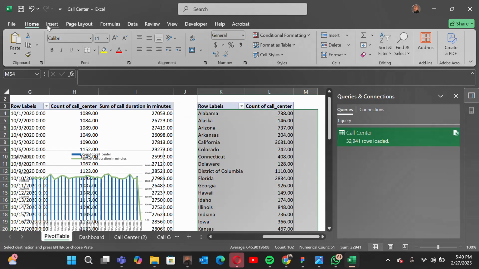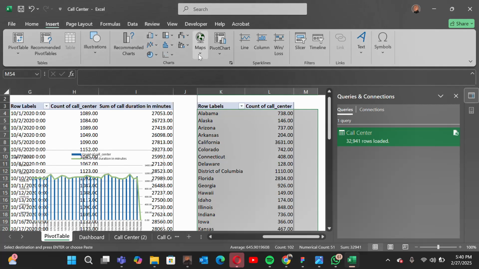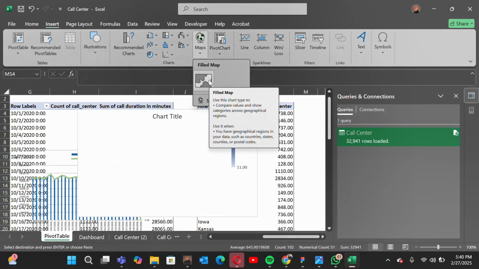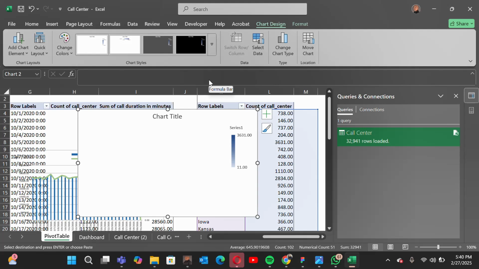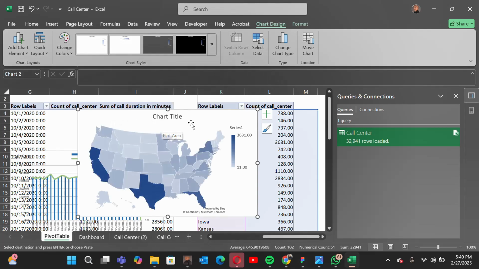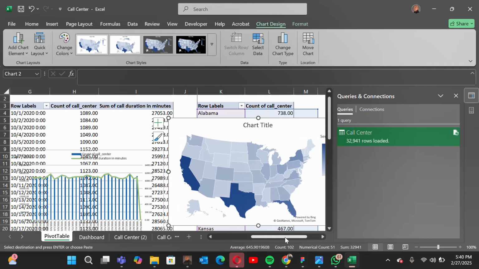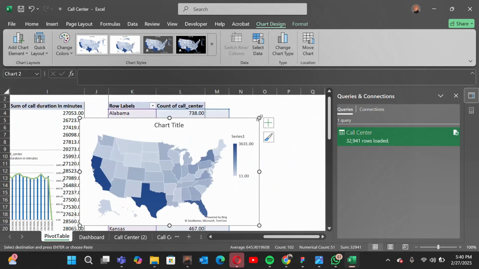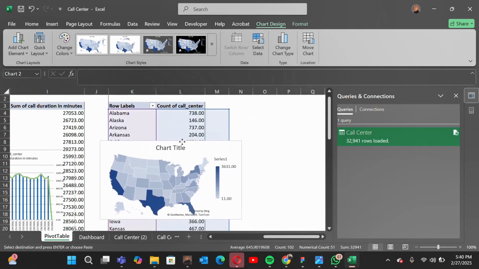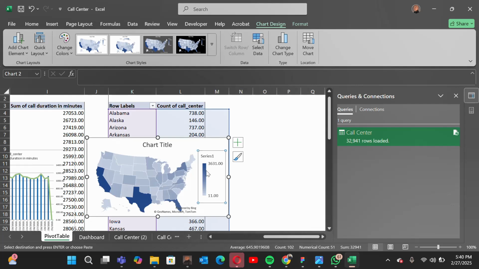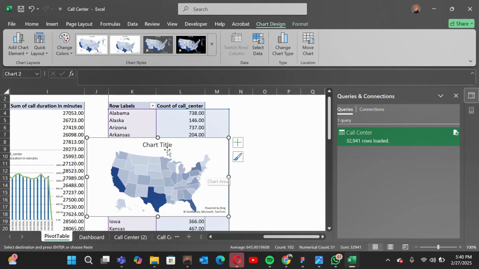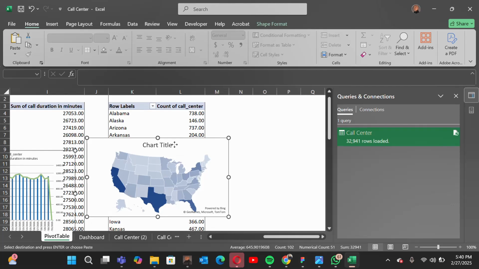Then come to my insert, then come to map. Then click on this. So my map is loading. Yeah, you can see, so we have our map now. I'm going to make it smaller. I can remove this series. Then I'm going to title this. This is the title.